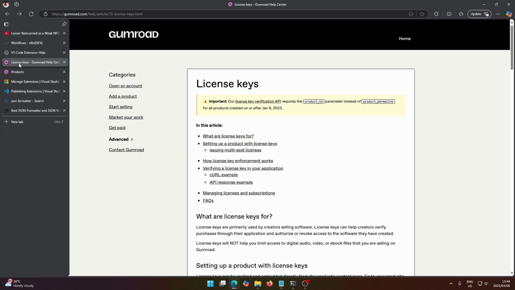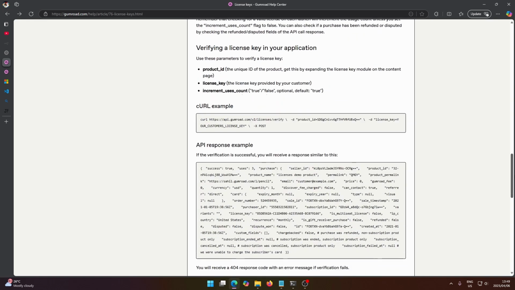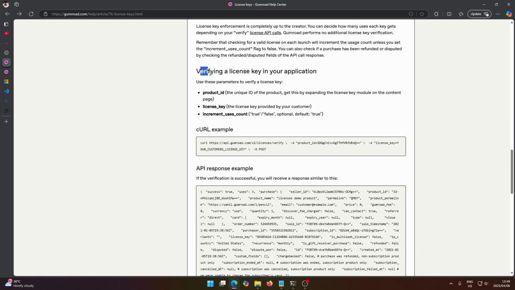If we head back to this help guide, which I'll link in the description below, they say at the bottom here, to verify a license key, we need to use this curl command. Obviously if you're doing this from a software, you don't want to use this curl command yourself. You just want to make a post request from whatever programming language you're using. Basically we need to include this product ID field, which is what we just copied, and then the license key, which is what the user will get when they buy it from your store.